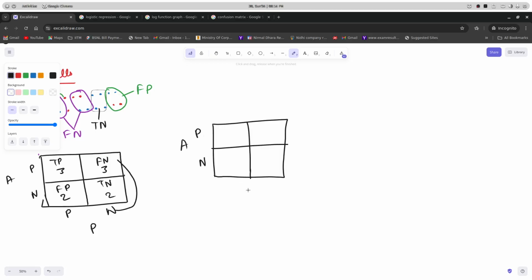Okay, so actual and predicted, positive, negative. Second thing, with the column having the positive predicted values, mark them as the true positive and false positive. Same for the negative column as well: this is false negative, this is true negative. And then simply fill in the values.